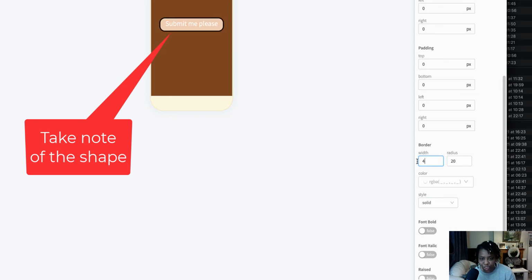So I could change it to 4. You can see the difference. Let's change it to 9. You can see that, so just playing around with that. I think what I'll probably like would be, let's say, 3. Yeah, 3 is okay. I don't like the color of the border.